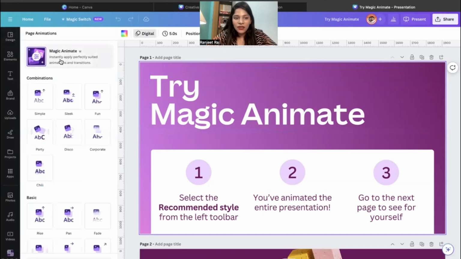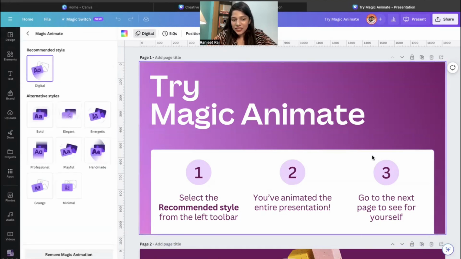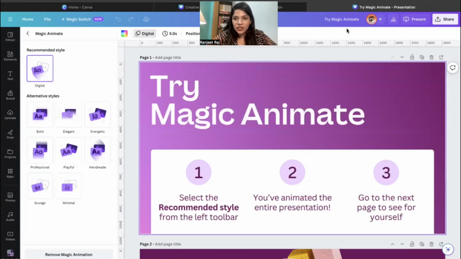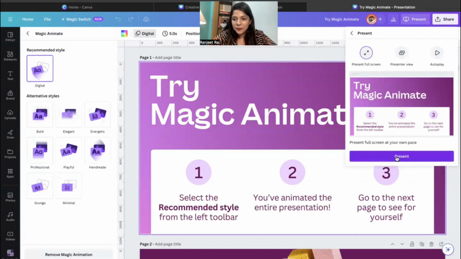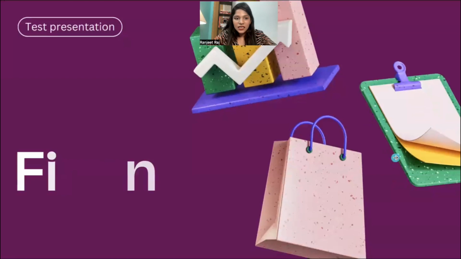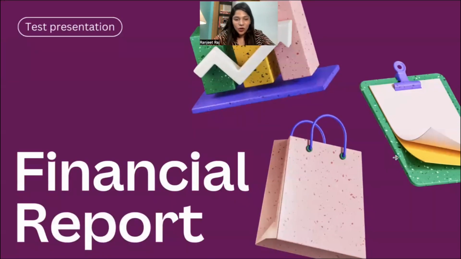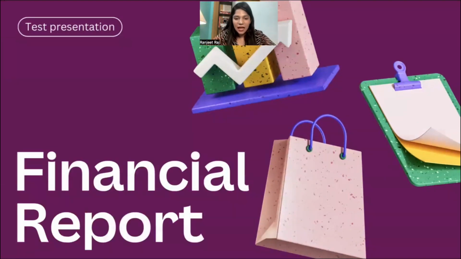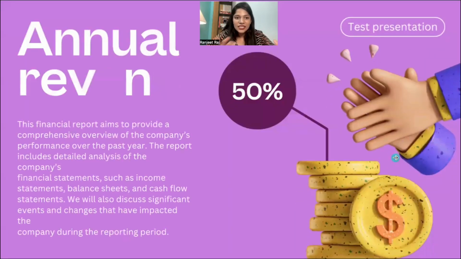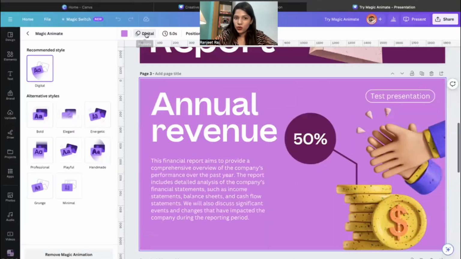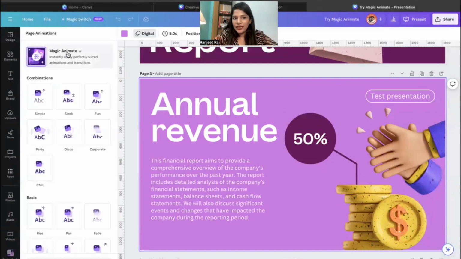So if I go here and click on Magic Animate, they have decided that digital is the best option for this kind of graphic. So see, automatically if I present it, because there's a lot of text, this is all done automatically. I have not done anything. These are all different kinds of animations. These are popping out, this text is happening like that. So all of it is done by AI. You can also do that. It's very simple. You just go to the animate option and at the top you will find Magic Animate. You just click and you're sorted.